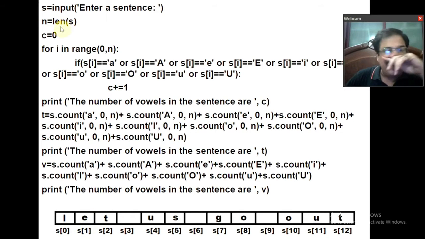Find out the length of the sentence in variable s. Let's count: 1, 2, 3, 4, 5, 6, 7, 8, 9, 10, 11, 12, 13. So 13 will be assigned to variable n. c is the variable which I'll be using to count the vowels in the sentence. So I am initializing c to 0. The for loop will go from 0 till 13.